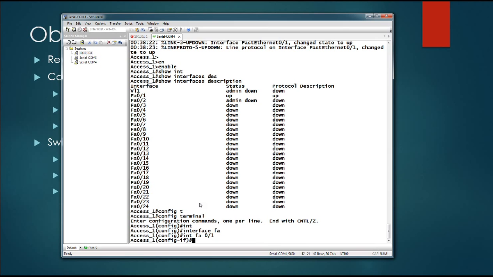So now we're in interface configuration mode, and we're going to configure, or actually we could configure from here, FastEthernet 0/1.